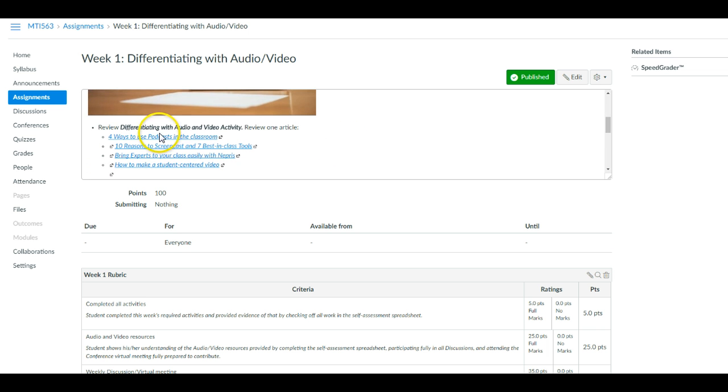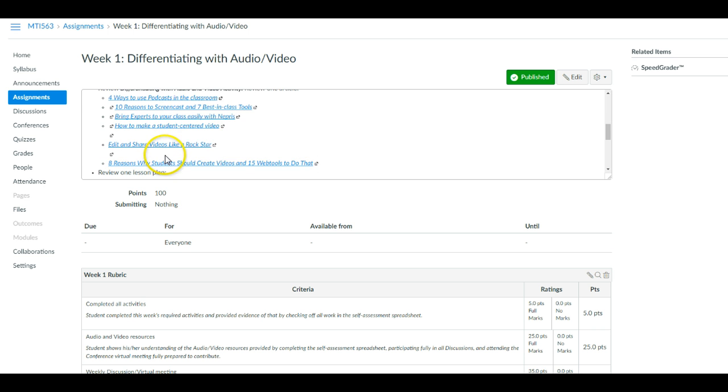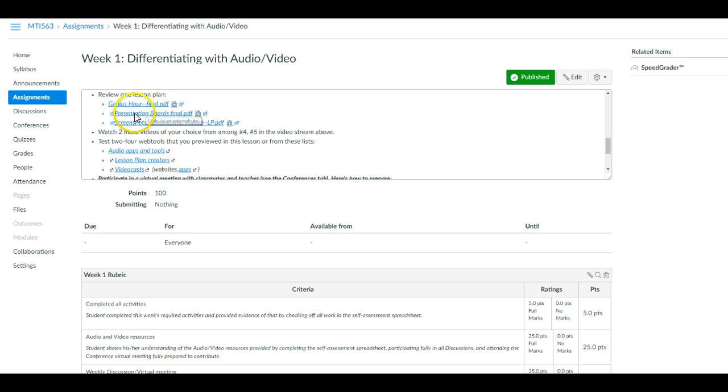So here are the articles you'll read. And here it says 1. So you'll pick one of these articles. And then you'll go down and review one lesson plan of these 3. Pick the ones that work for your purposes. That's why I offer you so many, because everyone's different. I'm differentiating for your needs. You pick the one that works for your learning group.